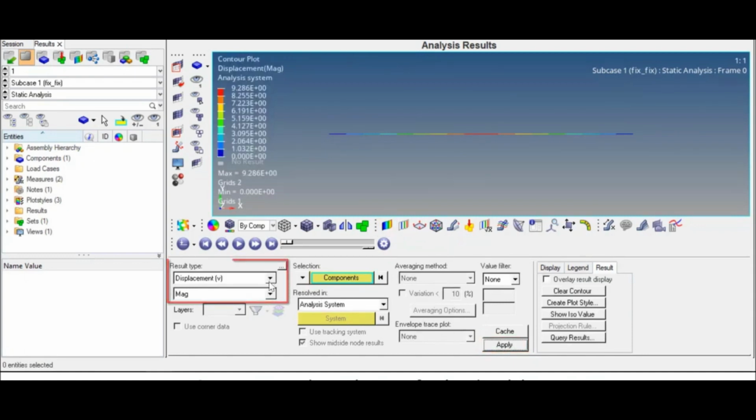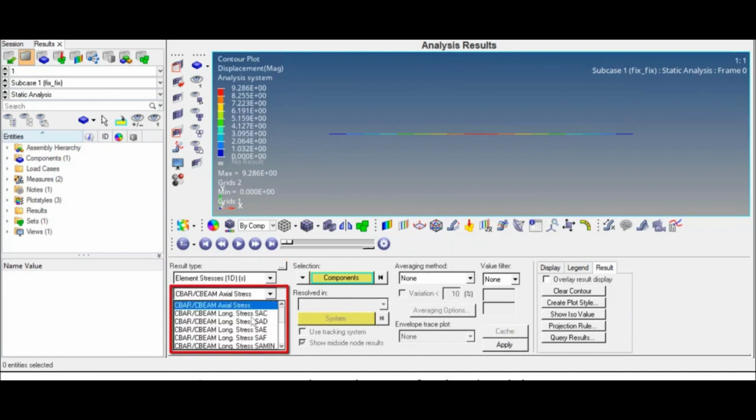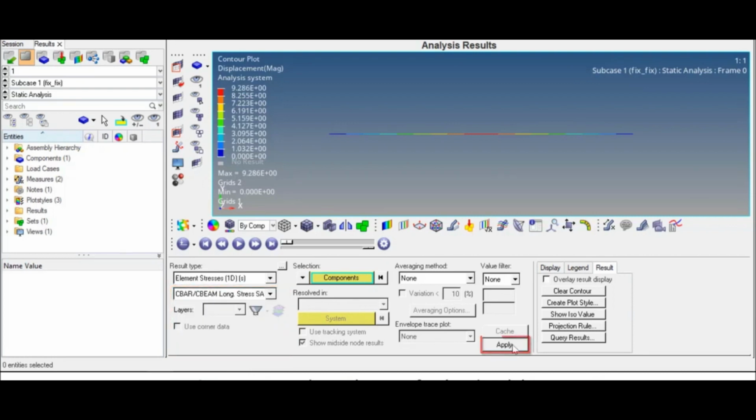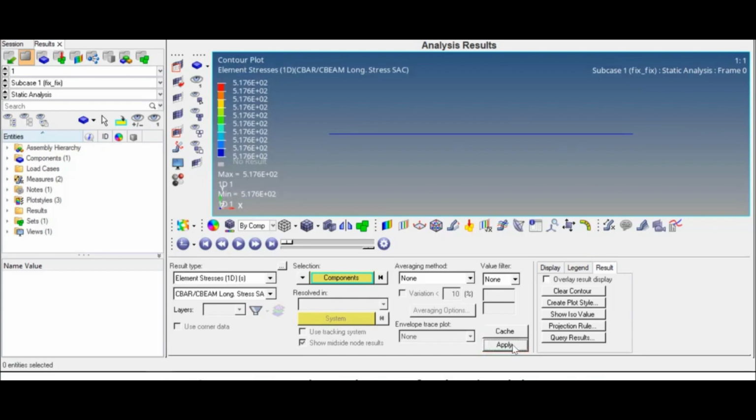Next we will see the stresses. Go to element stresses. Here we will take a look at the stress at SAC, which is coming as 5.176 × 10², that is 517. SAD, where the stress is 0. SAE, where the stress is negative, that is negative 5.17 × 10². So now we are done with the problem statement.